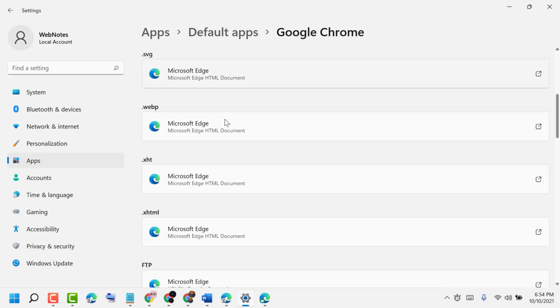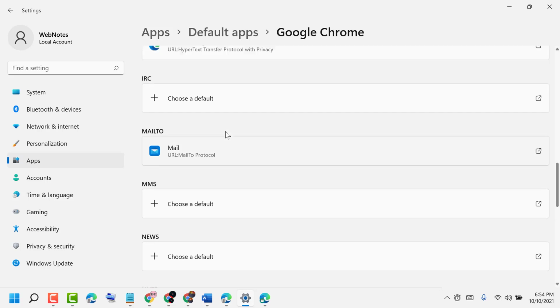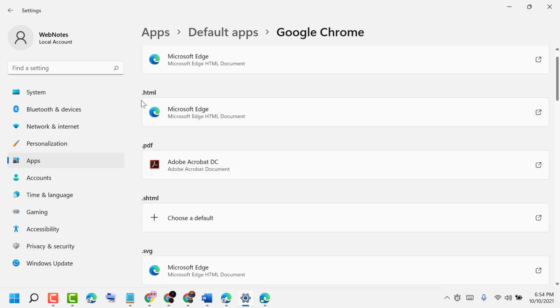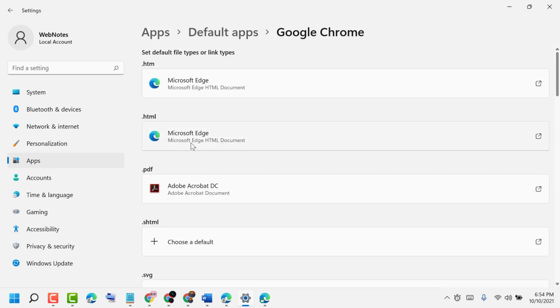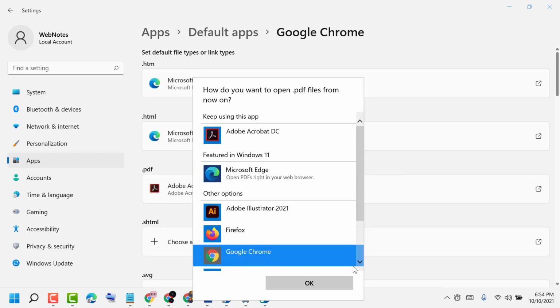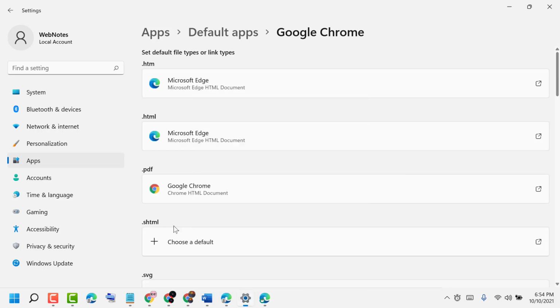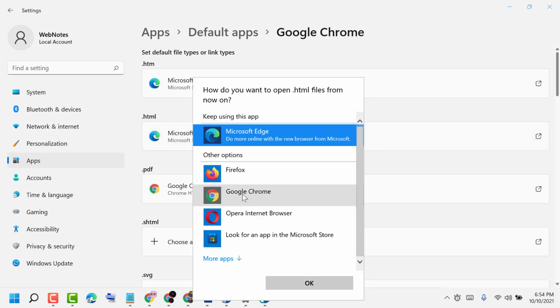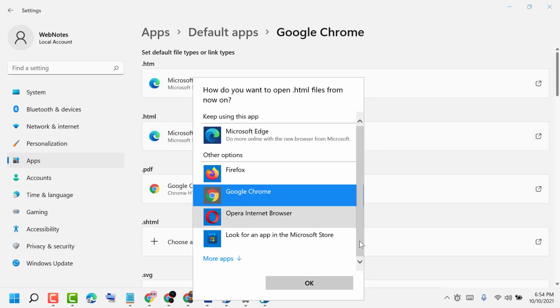Now here you will see a list of extensions like PDF, .html. So guys, if you want to, for example, open PDF in Google Chrome, click here. Now select Chrome, then click on OK. So all PDF files will open by default in Chrome, and similarly if you want to open .html in Chrome, click here and select Chrome, then OK.